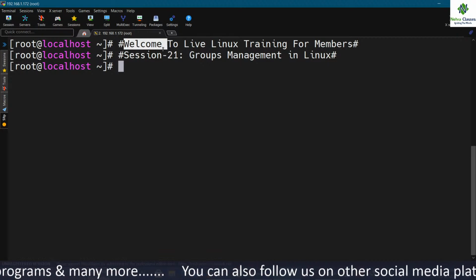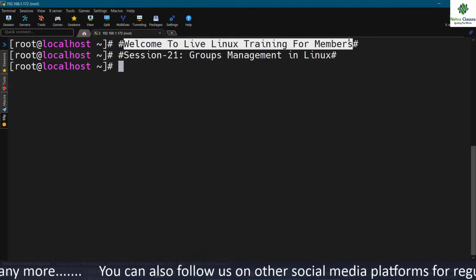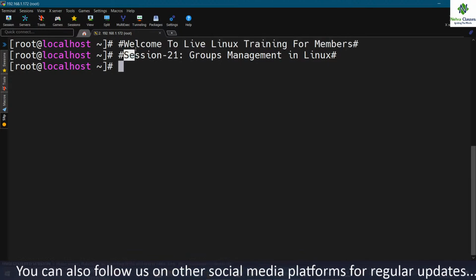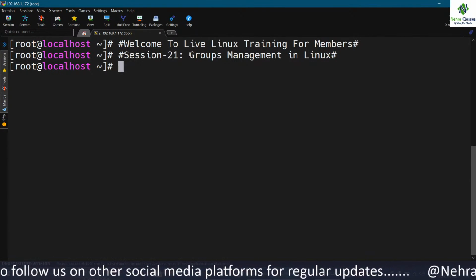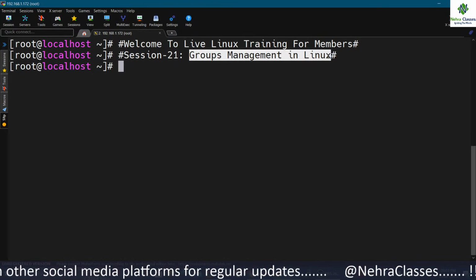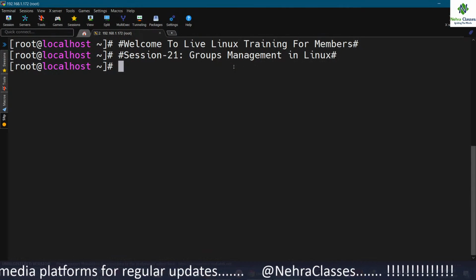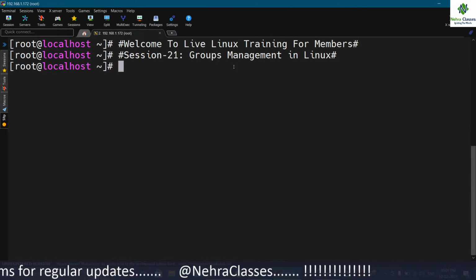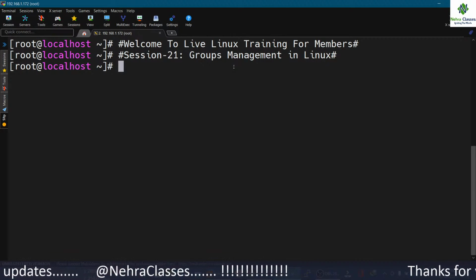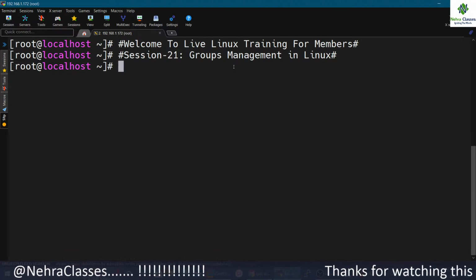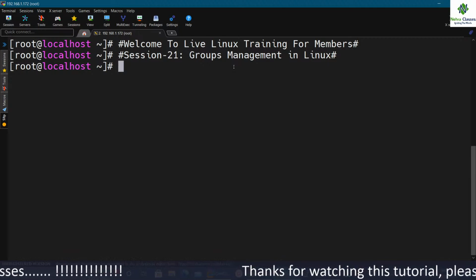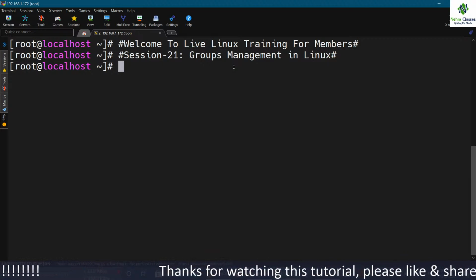So I welcome you all to the live Linux training for members, and this is session number 21. In this session, we will talk about group management in Linux. In previous sessions, we have already discussed user management and password management in detail. In this session, we will talk about groups and group management.